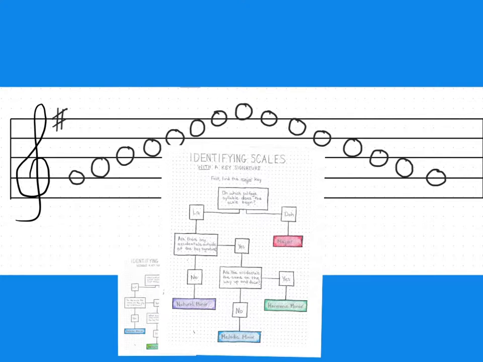So then we have to decide whether our scale starts on Do or La. And we're in G major and the scale starts on G. So we know our scale begins on Do, and that is the simplest of the paths because the major scale is the only one that begins on Do. So that makes this scale a G major scale.